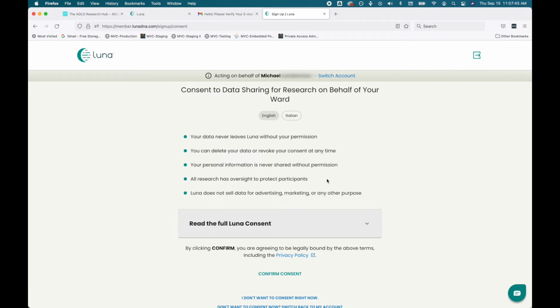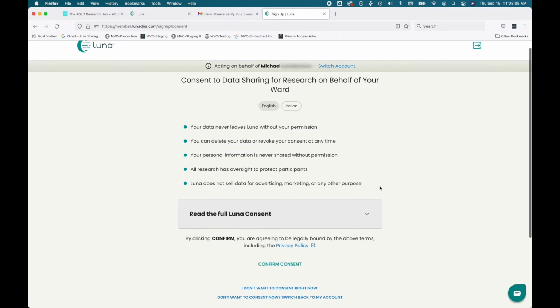All of the research that is happening in the ADLD Research Hub and in the Luna platform at large has oversight to protect participants. So everything is overseen by what's called an institutional review board or ethics committee that reviews research to make sure that it is respecting the rights of the people who are participating in that research. And finally, Luna doesn't sell any data for advertising, marketing, or any other purpose. Everything that is shared here is just being shared for research. Once you've reviewed the consent, you can click this Confirm Consent button. So this will approve the consent on your ward account's behalf.